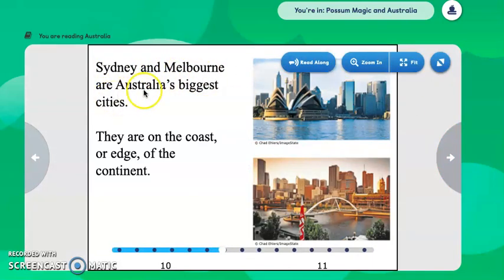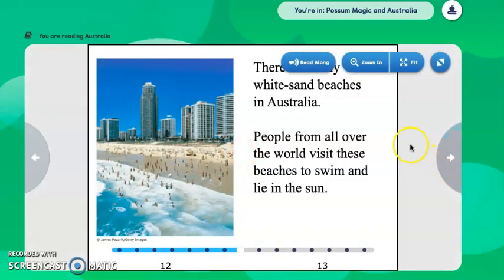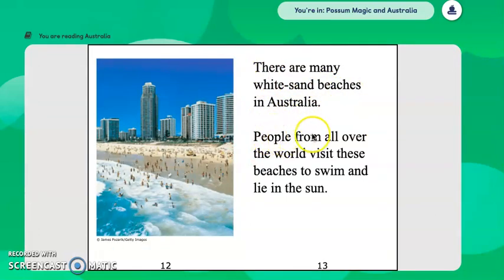Sydney and Melbourne are Australia's biggest cities. They are on the coast or the edge of the continent. So here we see photographs of those two cities, and as said, they're on the coast, which means they are on the edge, right by the water. There are many white sand beaches in Australia. People from all over the world visit these beaches to swim and lie in the sun. Here we see that photograph of that beach packed full with people.